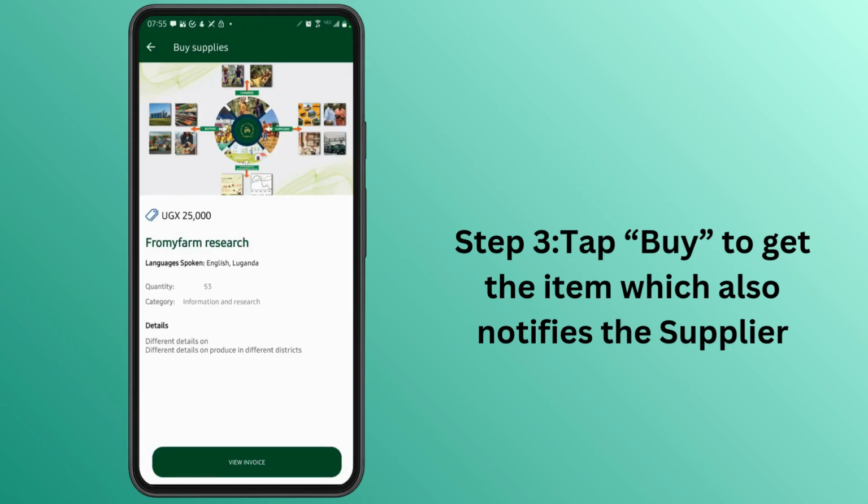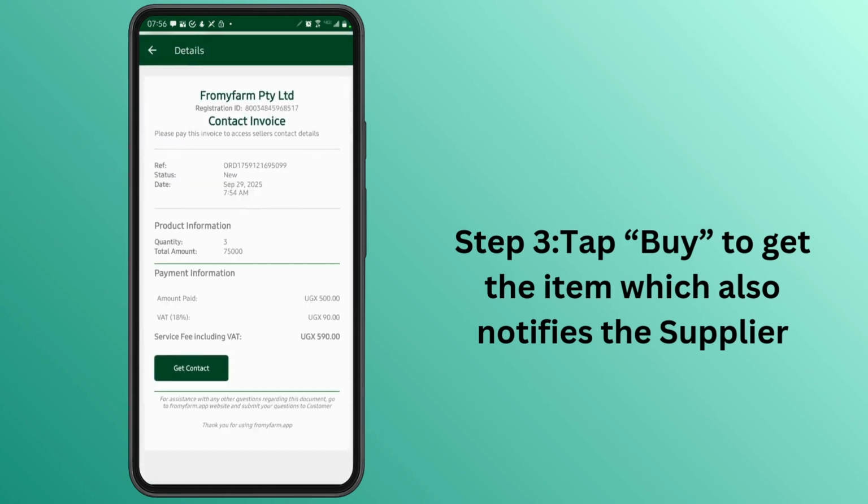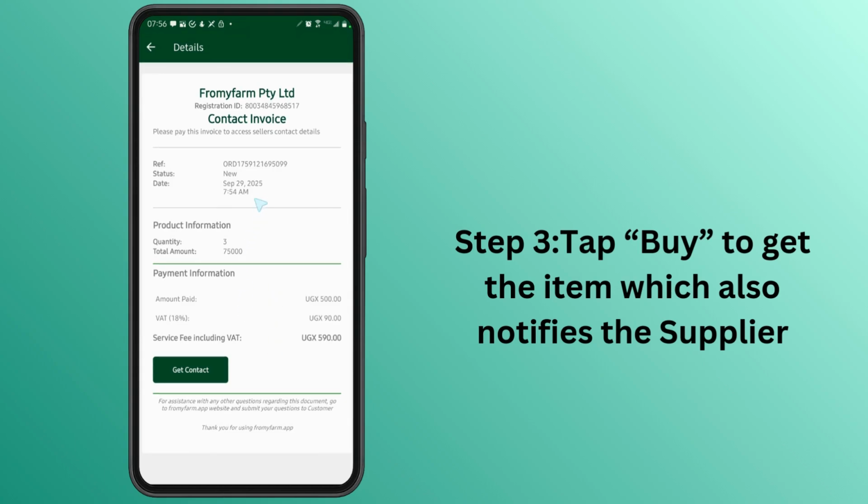So this bid has been sent to the supplier, and we can even view invoice, which are here. Tap it, and it shows our invoice for what we have ordered and what we have paid for right now.